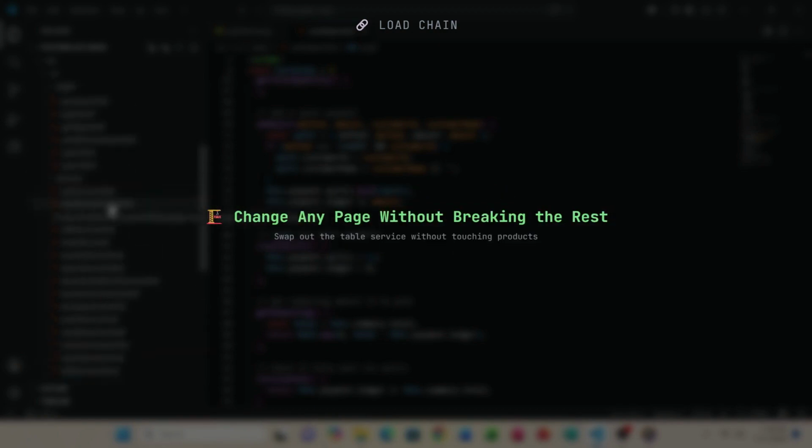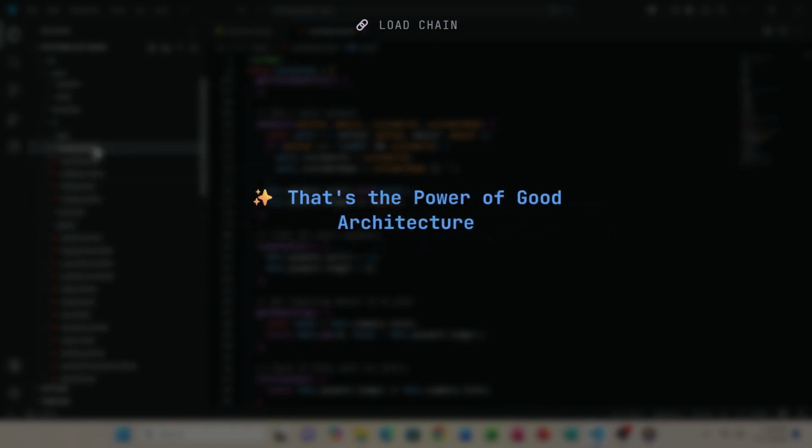This modular structure means I can change any page without breaking the rest. I can swap out the table service without touching the products page. That's the power of good architecture.